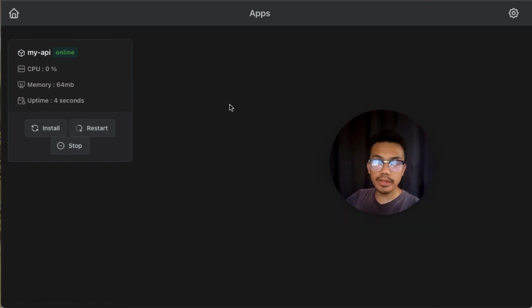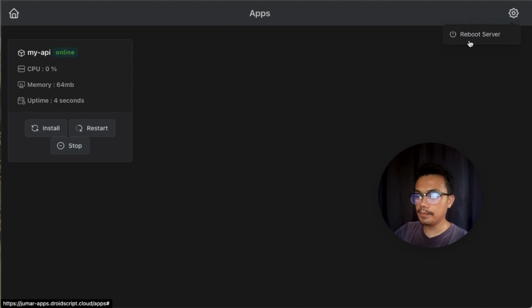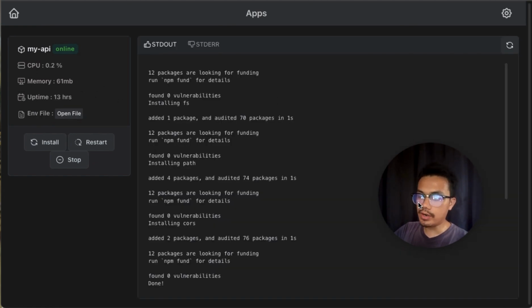In the upcoming videos, I'll try to post on how to edit this one and how to add new online servers. You can create as many servers as you want, guys. So we have here the reboot server to start your computer, the machine online. Or you also have the install button to install dependencies on this My API server. You can also restart to restart the server and stop to stop the server. Just basic management for our online backend service, online backend server, our online API, guys.